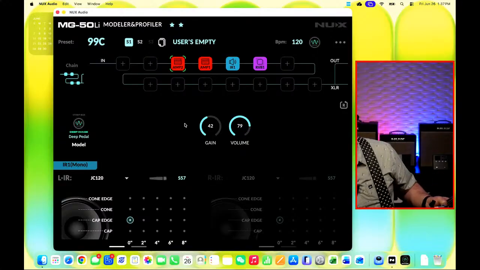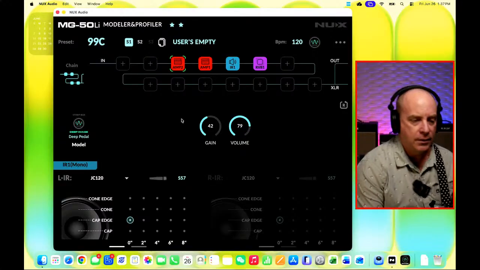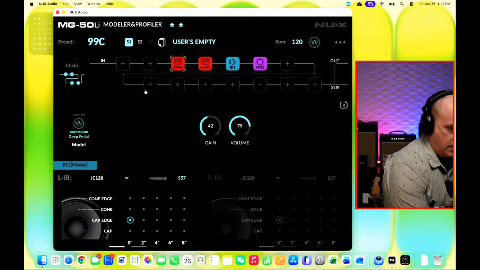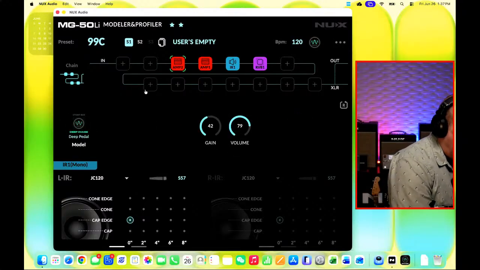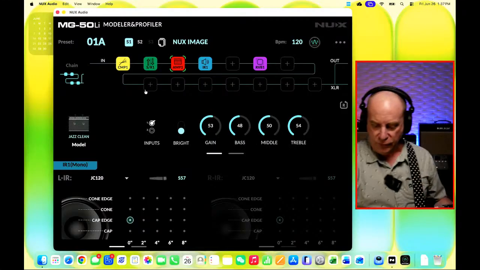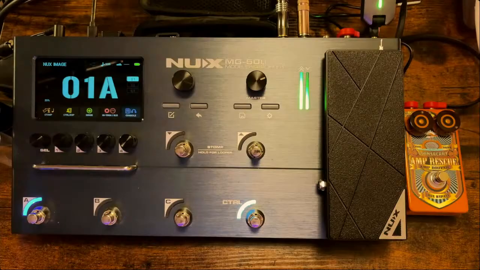So how about that? So what does that sound like? Okay, well, I knew you'd ask that question. So let me go here and let's go to my preset that I created for this demo. Let me also turn it down a little bit.